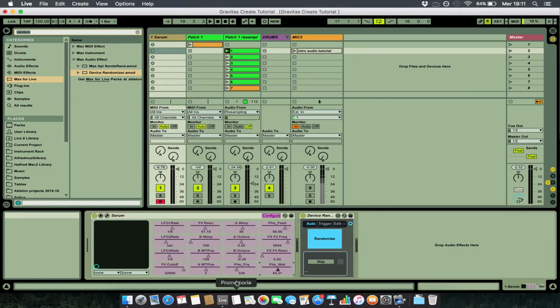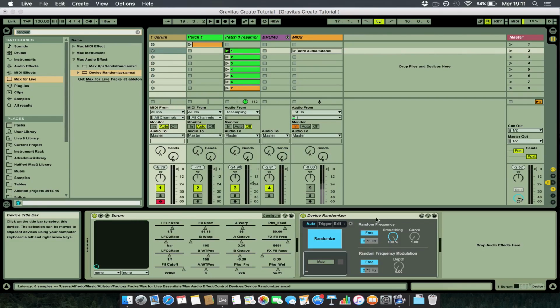Okay, so now we got all these things set up, and we have to randomize them. And it's pretty simple because we just need to click on map before and then click on the header of the VST. But before doing that, we have to take care of a couple of controls that we have. And these are the frequency of randomization, which can be free rate or synced to the beats, so it can be more rhythmically based. And then the random frequency modulation, which is basically the amount of craziness which is added to the already random modulation. And it's like Ableton explains it.